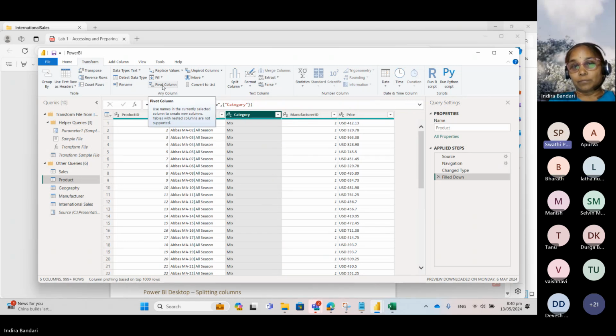But how do we know in a real time scenario that we have to do fill down? Because here we have instructions. In a real time scenario, the business will provide you the detailed instructions.